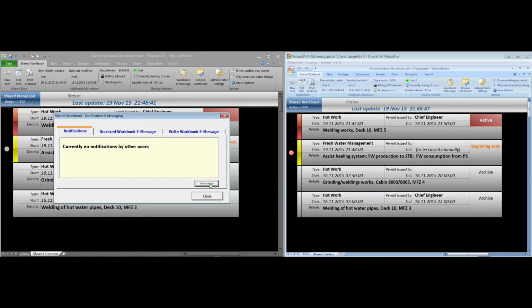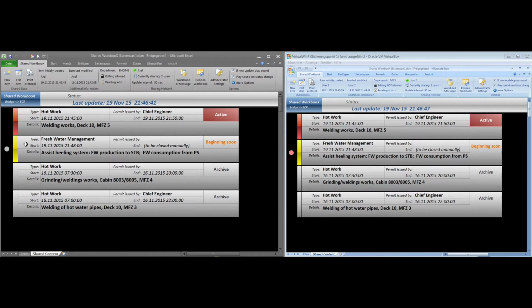I will acknowledge this item here, and then we will see that the dot, as I said, has turned gray. It will take a few seconds until the second user sees this, and his dot is turning gray now too. The list of line items here is now empty, as we expected.